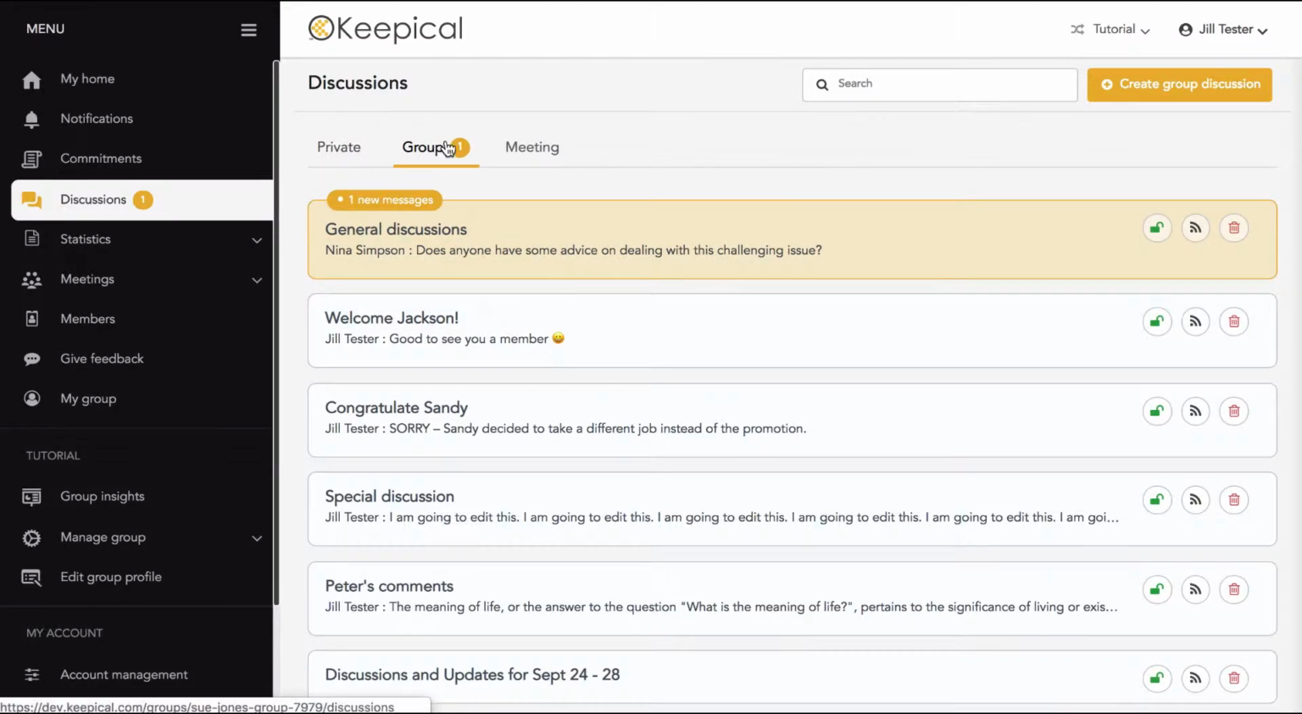This is the 3 channels. Right now we've defaulted on the group channel. This is where everybody can all talk to each other openly within the group. In the private channel is where you have discussions back and forth between 2 people privately. The meeting channel is where you would have discussions that have taken place during a meeting.